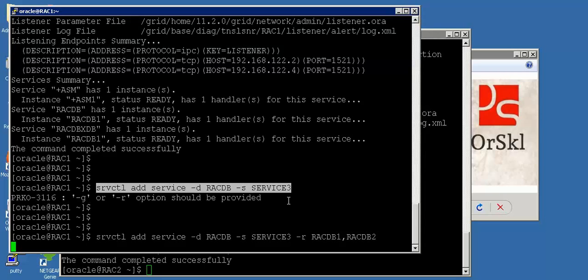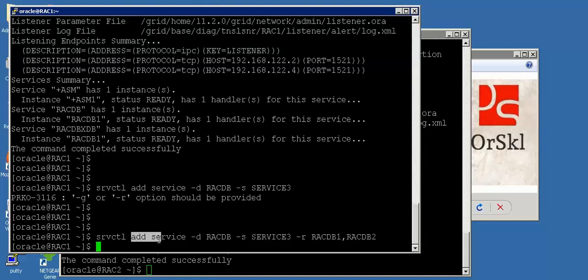I am deliberately showing you the errors so that you gain the knowledge and remember them from the errors. That is the main intention behind getting the errors on the screen instead of giving you the correct syntax. So let us wait for this and see if it succeeds or not. As we have here, SRVCTL add service, it is successful. That means this is the only way that you can actually create a service.